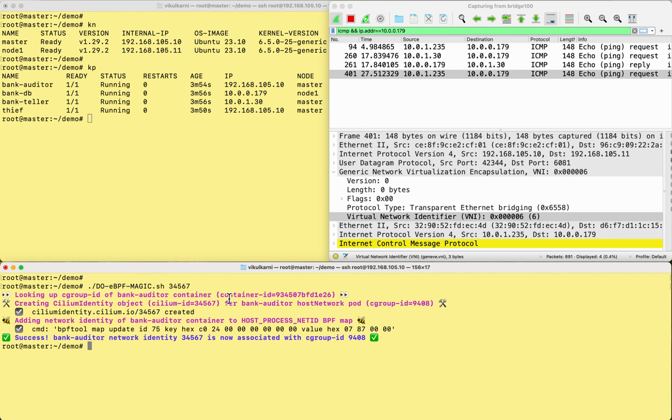So first thing it did is look up the container ID of the bank auditor pod container, and it found out the cgroup ID, which is 9408, and created an association for that cgroup ID with the identity we passed in over here when it entered it into the host process net ID BPF map. It also created a Cilium identity object for that so that Cilium can understand that this is there. Now let's try that ping again.